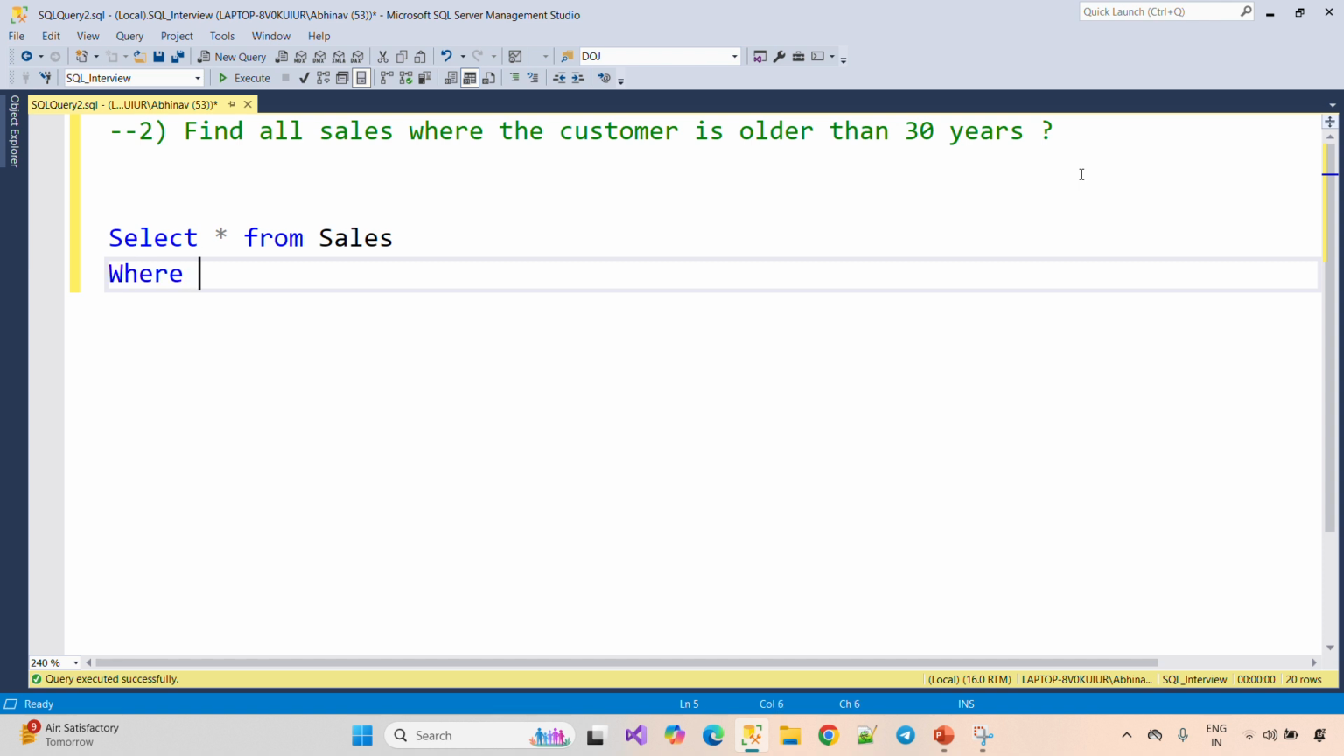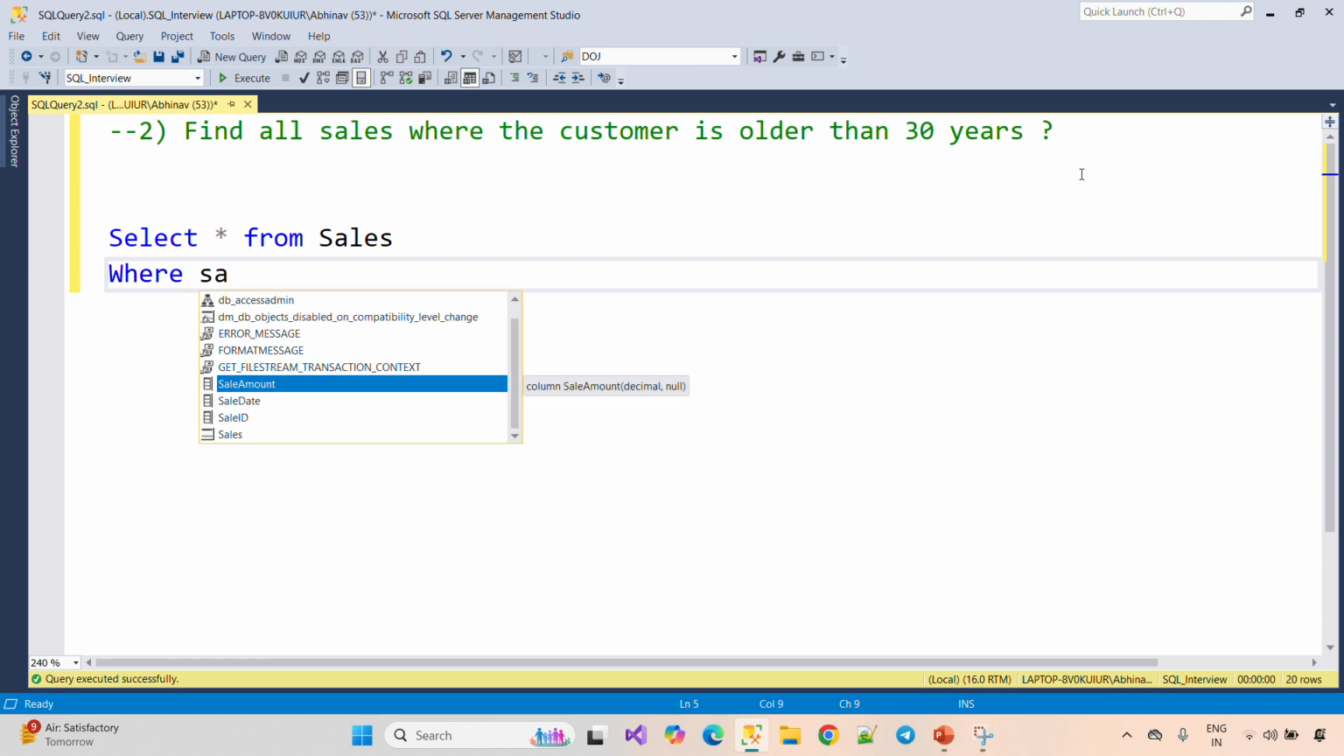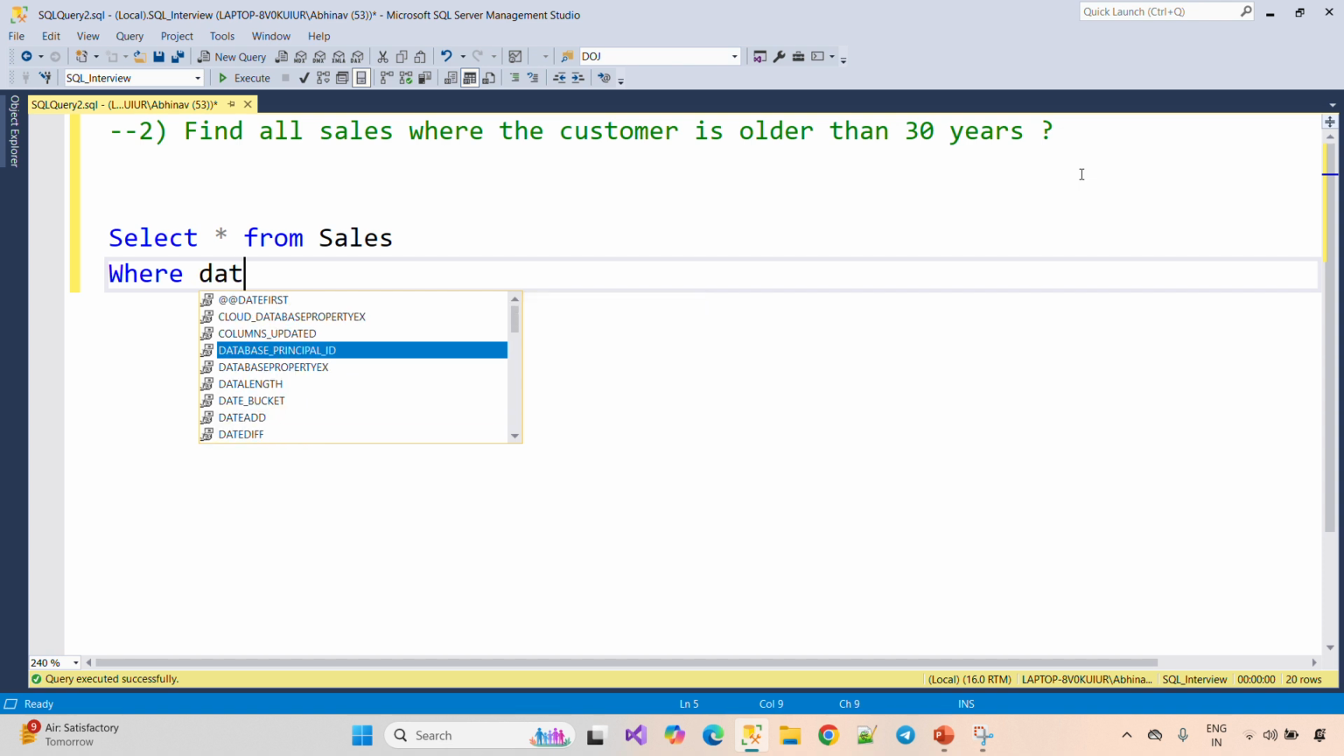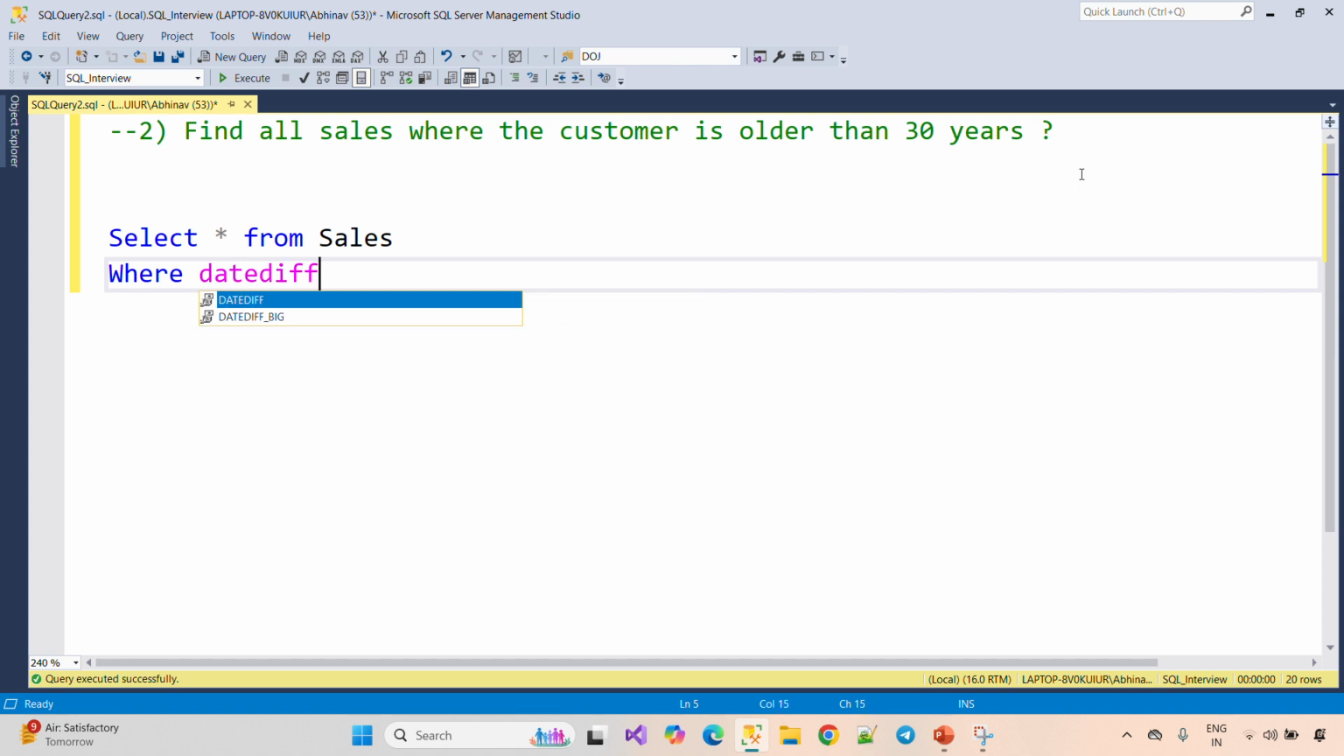So where DATEDIFF. We are going to find the difference between the sale date and GETDATE, meaning the current date, and then check whether that is greater than 30 years or not. So how do we find 30 years? Here we will consider each year as 365 days. Then DATEDIFF, day, we will find between what?